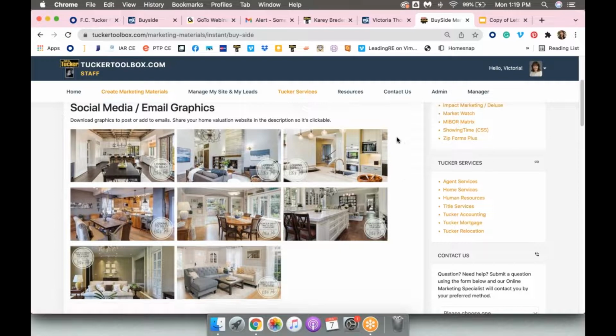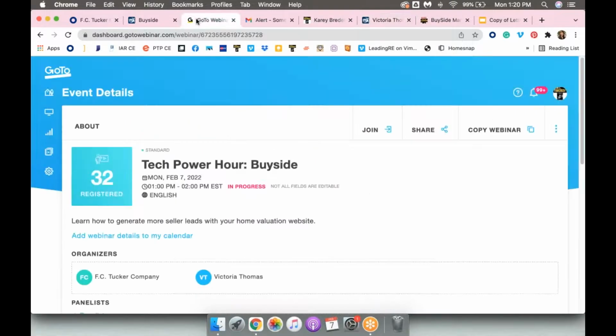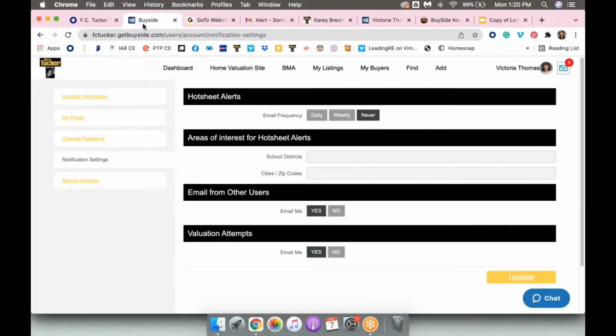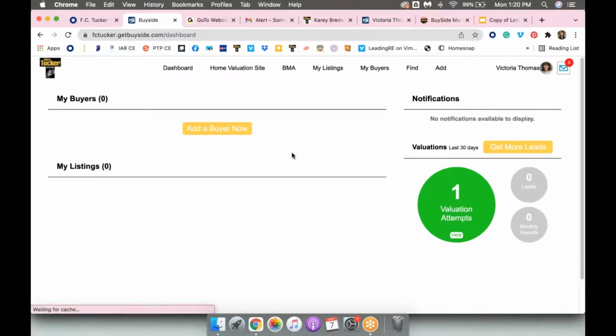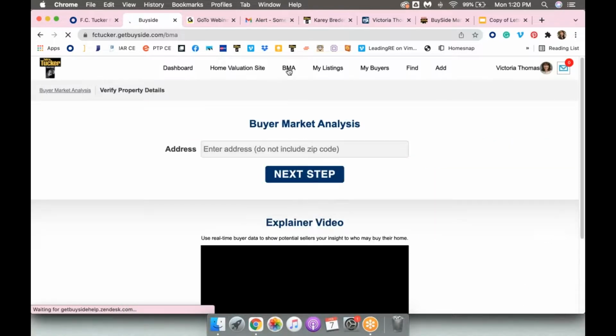Okay, so let's say whether it's through Buyside or through some other lead, you are going to go on a listing appointment. One of the pieces that we love in training is this BMA. So again, I'm in the backside of Buyside, and here's my dashboard. This middle one up here at the top says the BMA. It stands for Buyer Market Analysis.